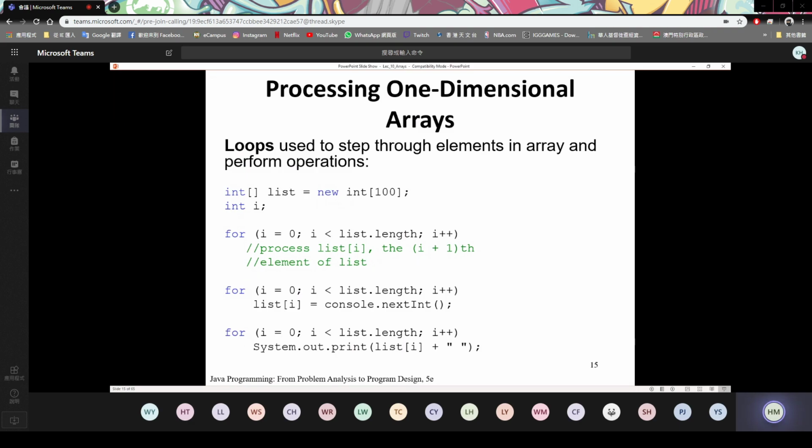Okay, now we have already finished how to declare a one-dimensional array. Any questions? We have introduced two methods. The first approach is how to declare a variable, an array, and how to declare the size of this array. The second one is how to do the declaration and the initialization at the same time.